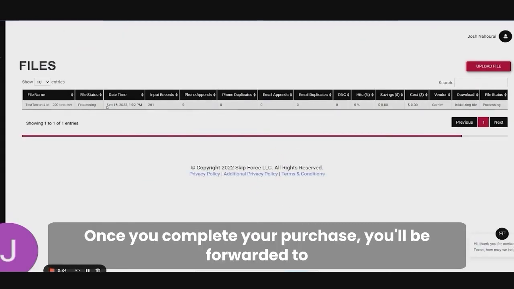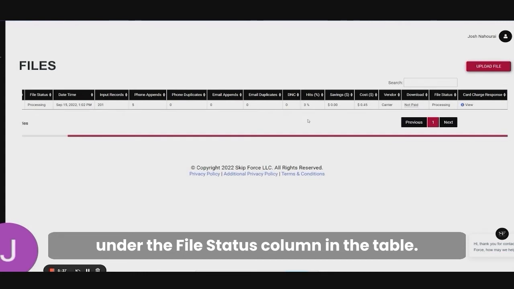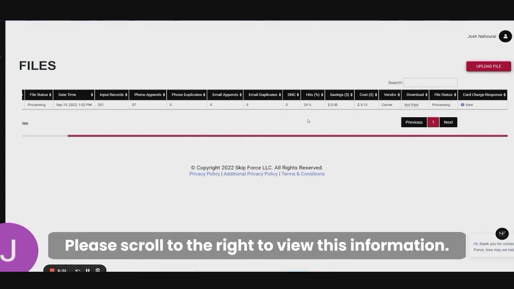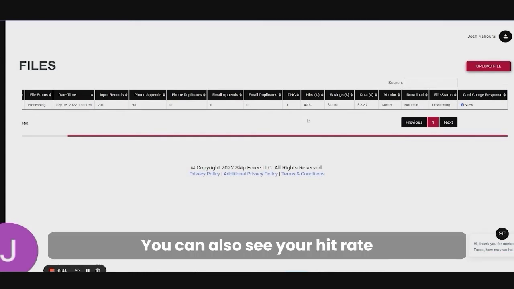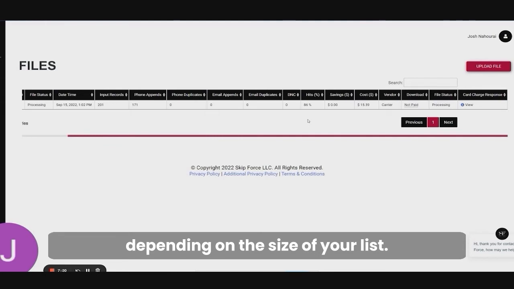Once you complete your purchase, you'll be forwarded to the page where you can watch the file progress under the File Status column in the table. Please scroll to the right to view this information. You can also see your hit rate count go up as the file processes. Please allow some time for this processing, depending on the size of your list.